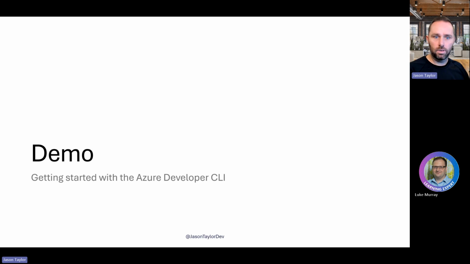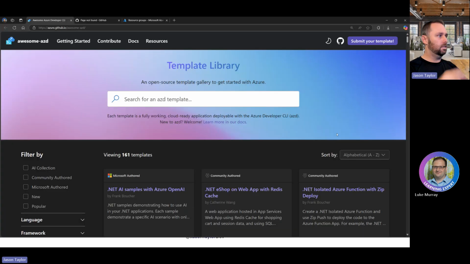I'll jump over to the AwesomeAZD site on this screen. This is the main site that you'll come to when you're getting started with AZD. It includes the getting started documentation, information on how to contribute if you'd like to contribute a template or request that a template be added, and of course a link off to the Microsoft Learn documentation.